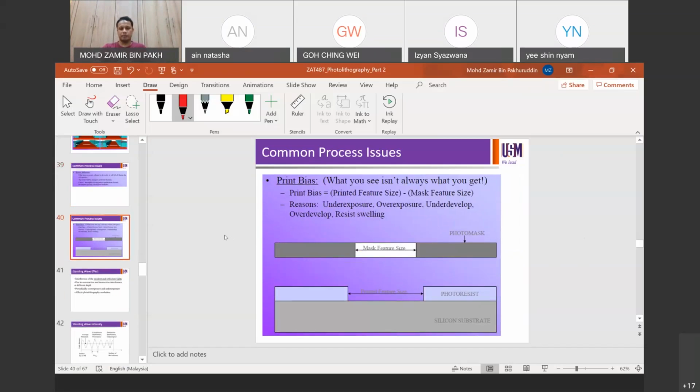So print bias is another problem. Print bias is defined as what you want to print based on the mask design or the reticle design, versus what you actually get from your printed feature. Say your reticle is designed to print 100 nanometer lines, and what you actually get on the resist is 99 nanometer. So the print bias is then 1 nanometer. To compensate the 1 nanometer bias, you can adjust the exposure dose to ensure that your bias is always compensated on the wafer.